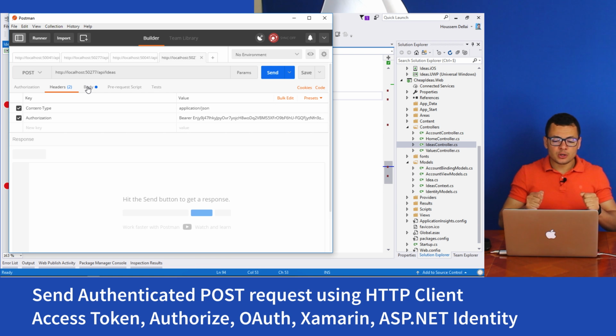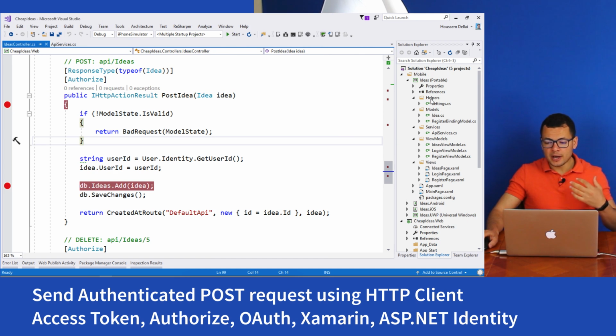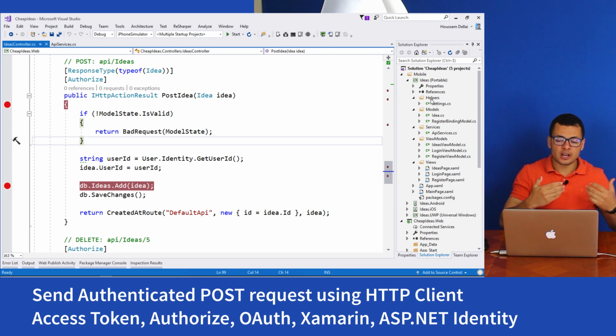The goal of this video is to create the same request but from C# in Xamarin Forms and using the HttpClient library. So here we have started a project called Cheap Ideas, and we have explained how it works, and also all the code involved in this project, in the previous videos.